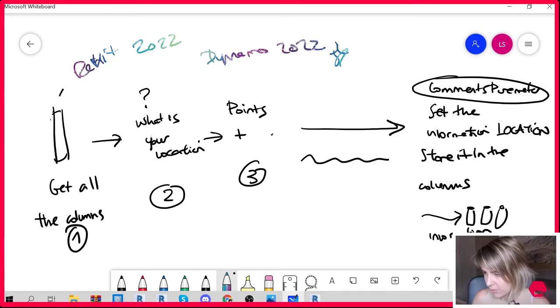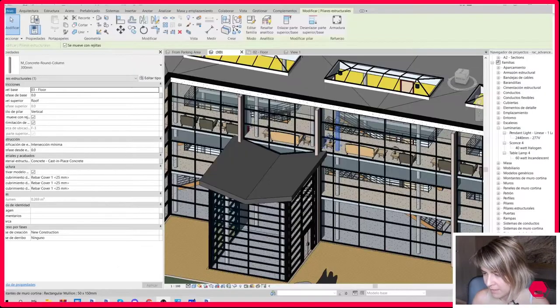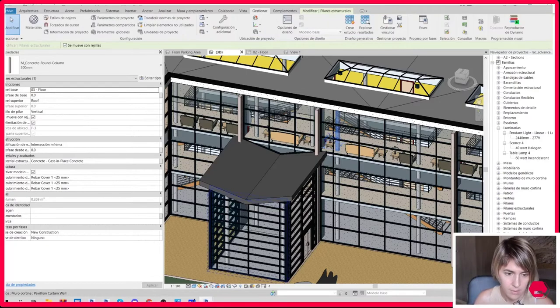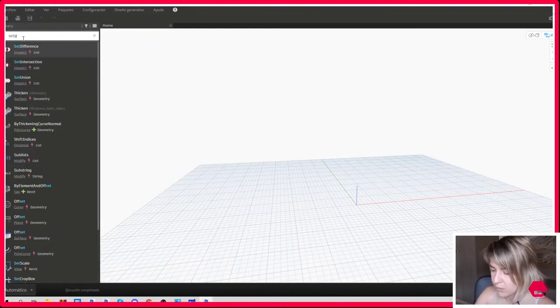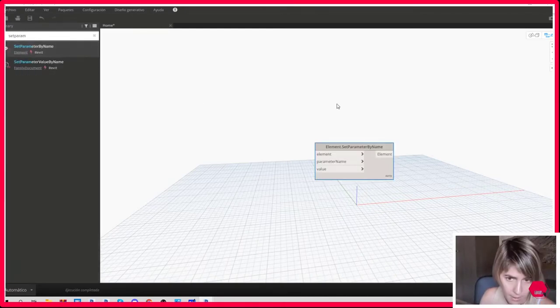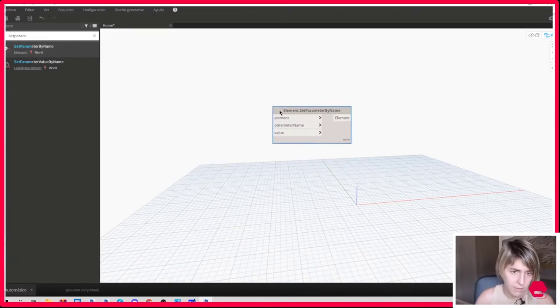Okay, let's get straight to the exercise. And in the meanwhile, I will be showing you how this Dynamo for 2022 works. So I have it open right here. And first, I'm going to introduce the result I will be expecting, which will be to set the parameter by its name.